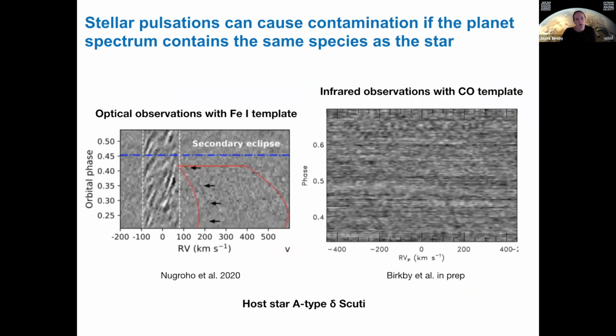And then something very recent that came up was looking at stellar pulsations for Delta Scuti type host stars. So when you cross-correlate, if you're looking for something in the planet that is also in the star, for example, iron, if your star is pulsating, it's going to cause you problems. And that's what you see on the left-hand side here. All these features in the cross-correlation plot completely obscure what would be the planet signal. And the planet signal is shown here by these different arrows as we turn over. So that's in the optical, looking at iron, but if you go to the infrared and look for CO, which is not in the host star in this case, because the host star is too hot, you can see actually that the planet signal is there. You see it tracing up, but there's no contamination from the pulsations. So again, it depends what you're looking for as to whether it causes an issue.